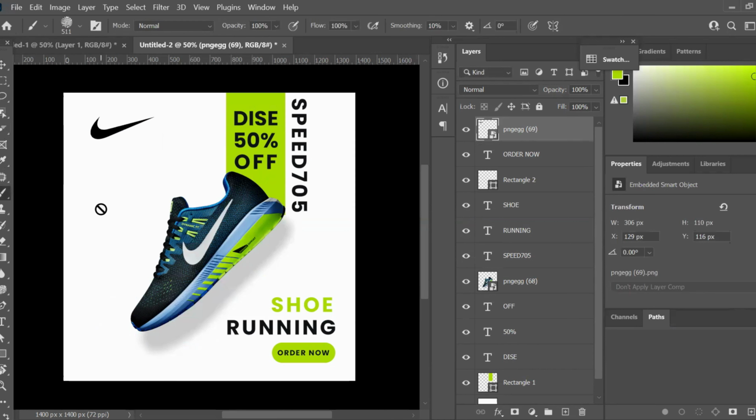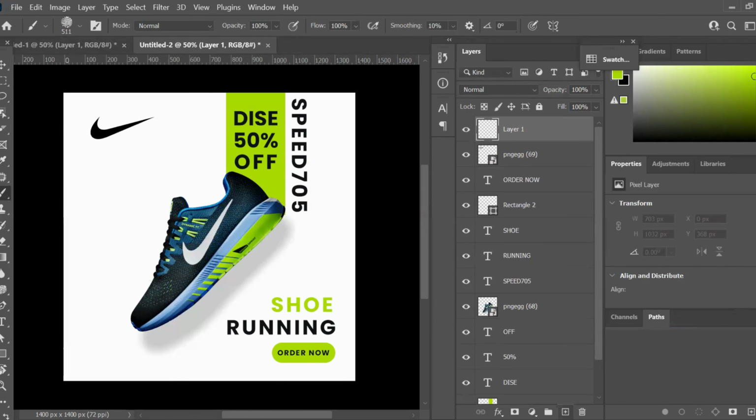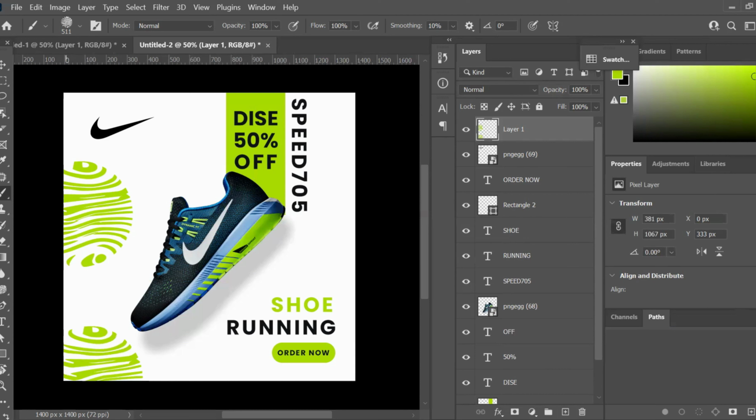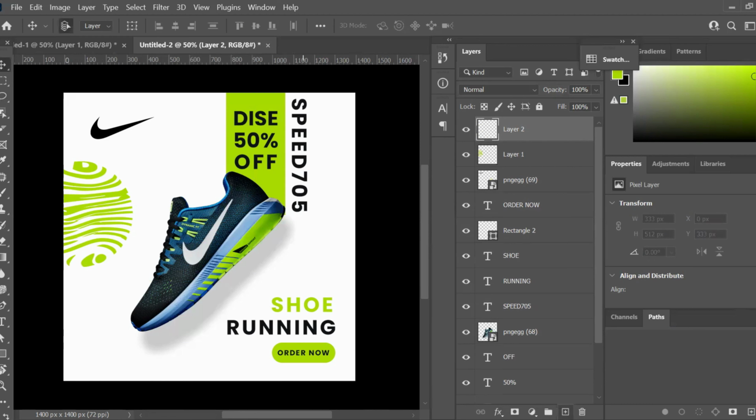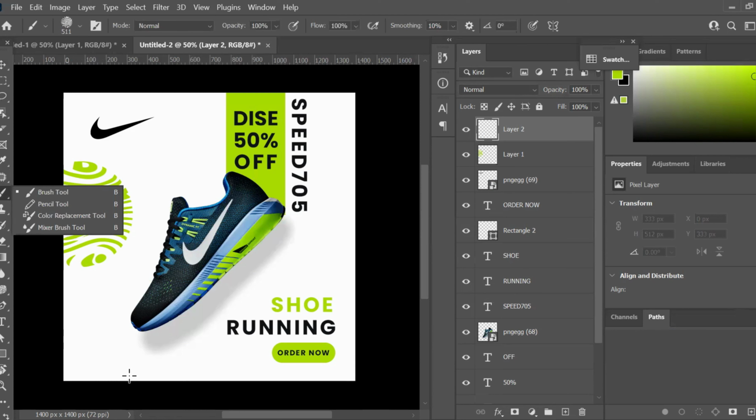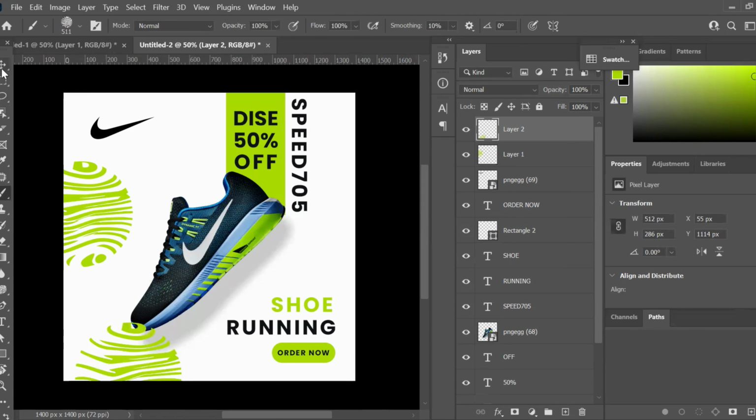Take a brush. Choose the brush color from the product. Take a new layer and choose the brush. Again, take the brush and create it on a new layer. Now you can adjust it where you want.